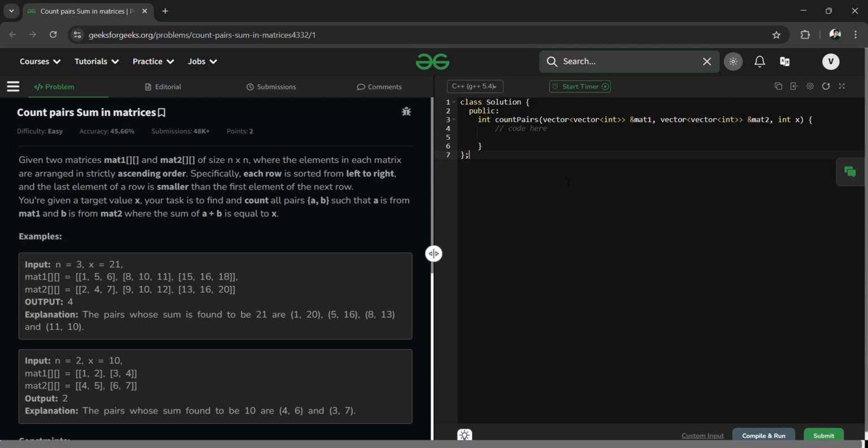You are given a target value x. Your task is to find and count all the pairs A, B such that A is from matrix 1 and B is from matrix 2, where the sum of A and B is equal to x. So in the given problem, we have two matrices of n cross n size, both square, and they are arranged in ascending order, with the elements sorted in each row.